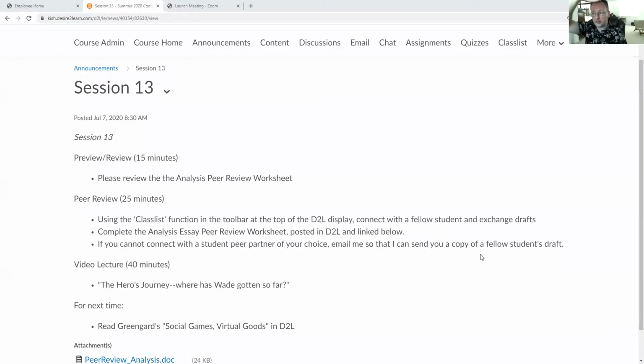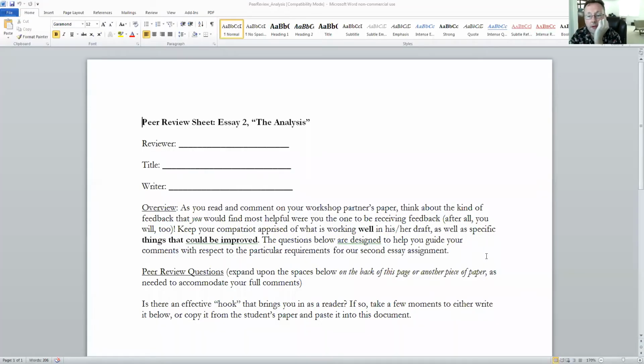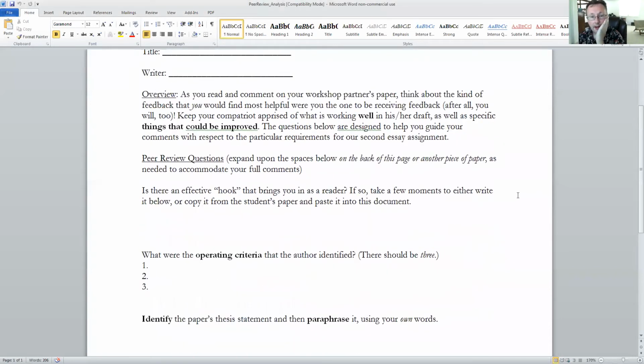So you should be able to see me over here in the upper right-hand corner. So for today's session, I had students review the analysis peer review worksheet. Let's go ahead and take a look at that real quick. Screen share, this one. So for the peer review worksheet, this analysis assignment asks you to, of course, include your name, the title of the paper that you're reviewing, and the name of the writer whose paper you are reviewing. And it's a pretty straightforward review of what we talked about during our first peer review session.